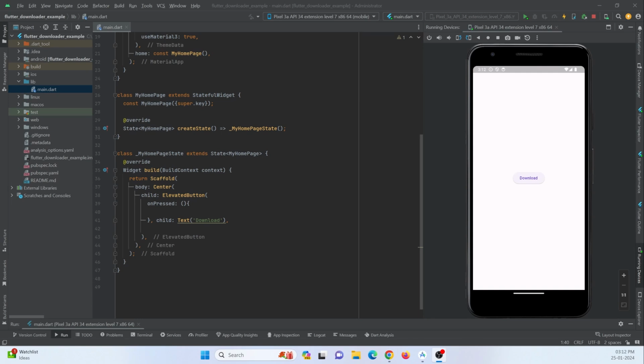Hi guys, so in this tutorial we are going to learn how to implement downloading option in Flutter. So let's get started. So here I have created a new Flutter project in my Android Studio IDE and named it as Flutter downloading example. And I have removed the default code, that is the counter code, and simply added an elevated button at the center of my screen.